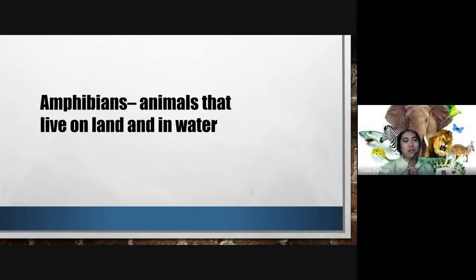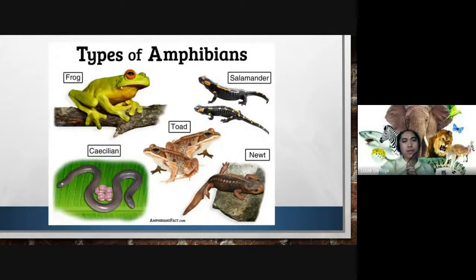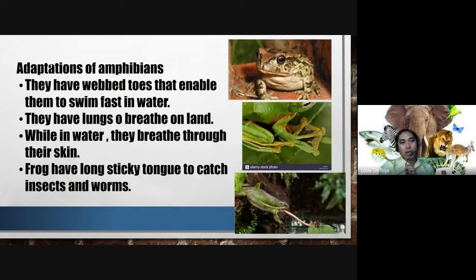Next is amphibians. These are animals that live in water and on land. For example, types of amphibians. We have frog, we have caecilian, toad, salamander, and newt. Diba? Maganda pag amphibian. Pwede kang mabuhay both water and land. So these are some of the adaptation of amphibians. They have webbed toes that enable them to swim fast in water. Kung mapapansin nyo yung frog, may webbed toes siya. Yun yung way niya para makaswim sa water.